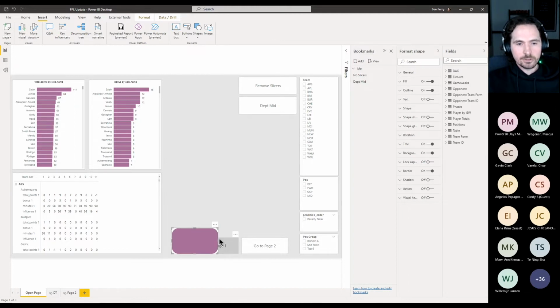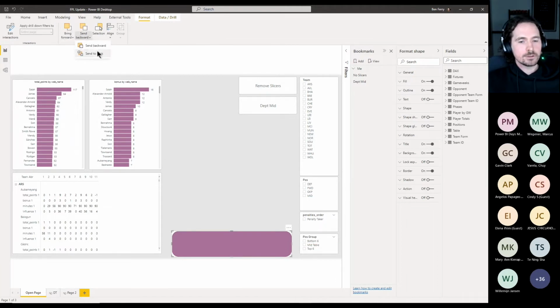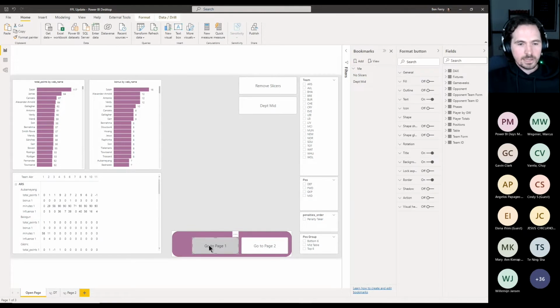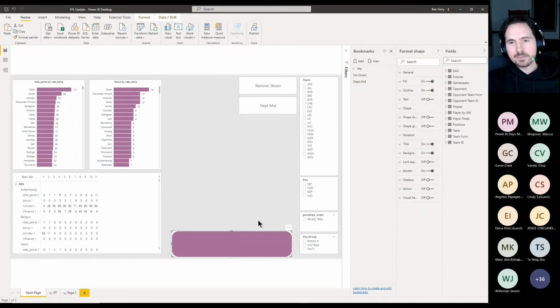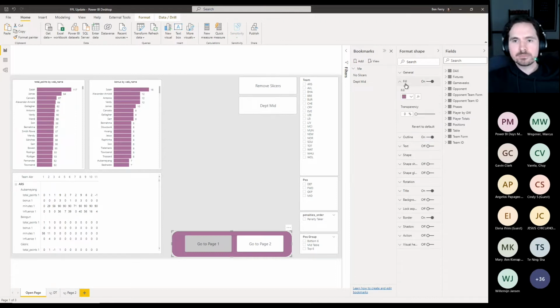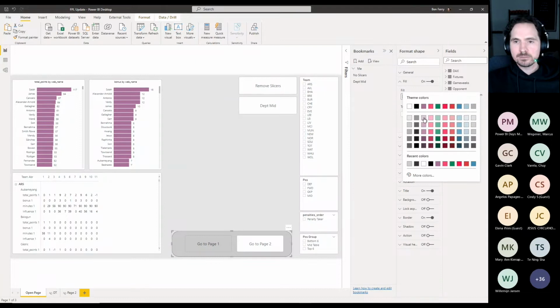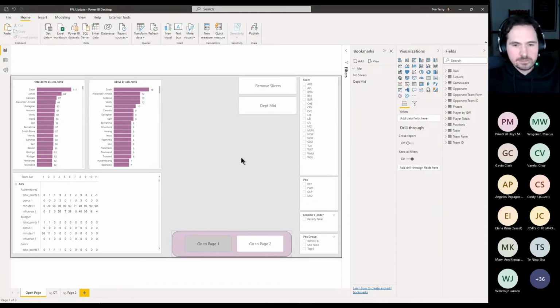I'll give it a less annoying color in a second, bear with me. And then just send that to the back. Format, send backwards, send it back. Again, something less ugly than that, but along those lines, so the user can see that this pane they're currently looking at is separate from the other buttons, because this is more like a navigational pane, if you will. So yeah, that's pretty unattractive, but you get my point.